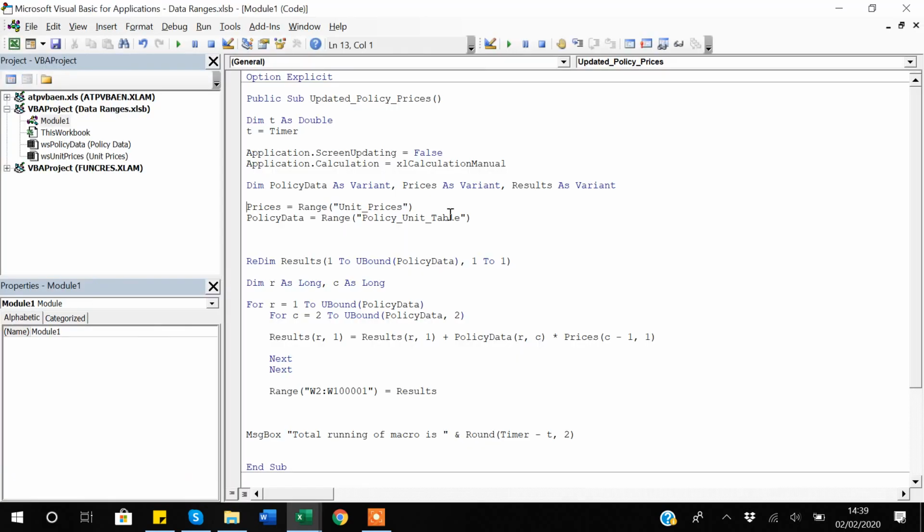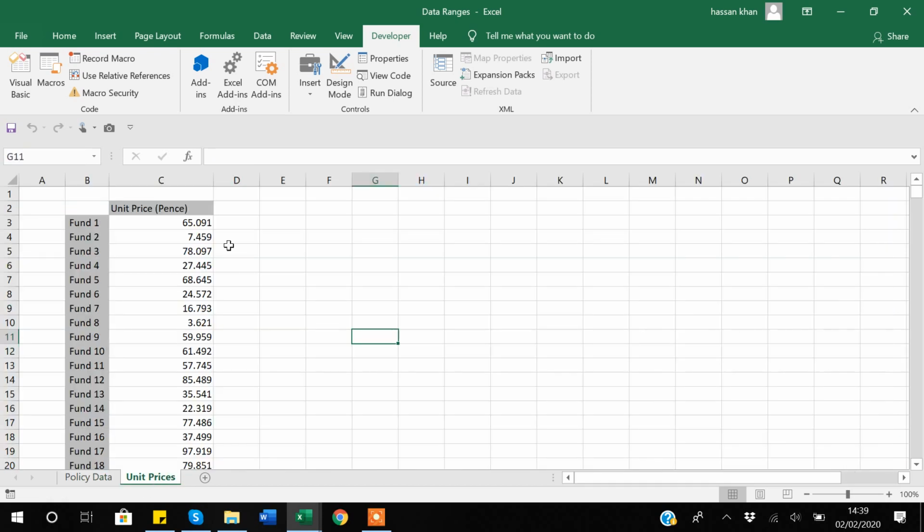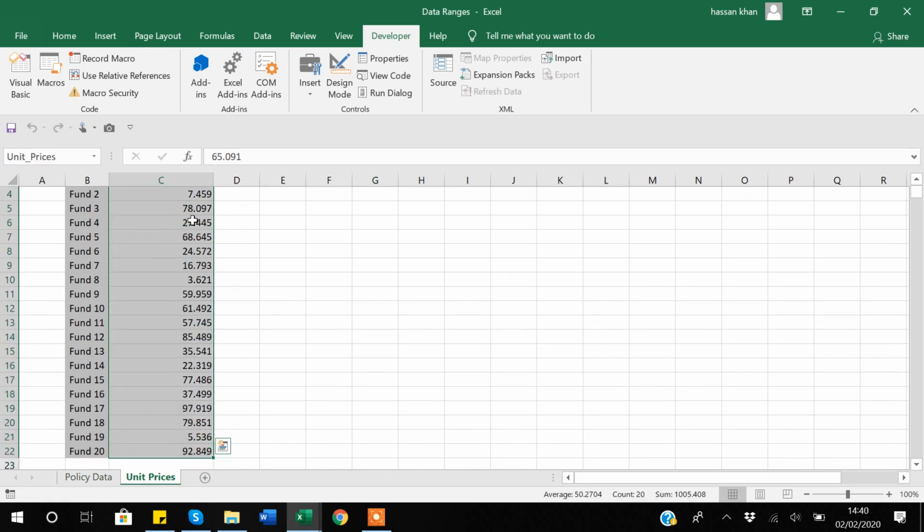But in order to call this range name, I first have to give the name to the range by going into the sheet, selecting the cells I would like to name, and then writing the name here. I have already written that it's policy unit table. This is one way, and in the same way, if I select C3 till C22, you can see I have given that range the name unit price. But this is a way in which you have to first give the name and then start writing a macro.